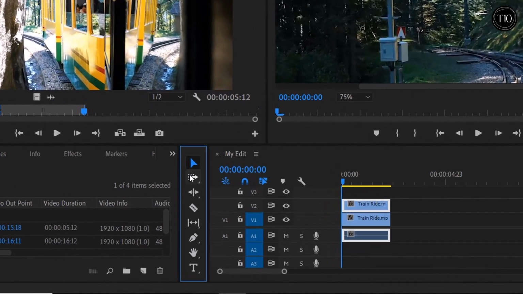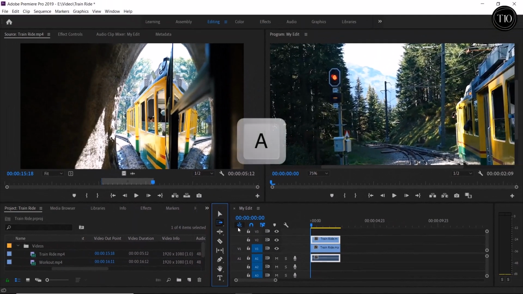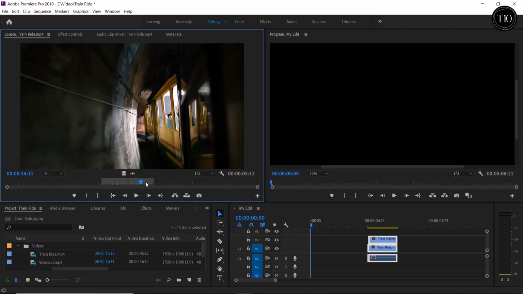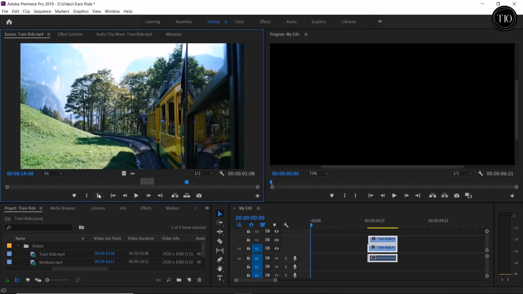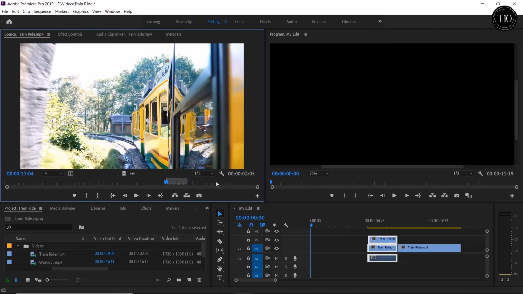The next tool we are going to look at is the Track Select Forward tool. Click on that and you will see your cursor change into two arrows, and that will allow you to drag anything from that point. You can move anything with one click. Now let's add some more clips for better understanding. Just filling the timeline.